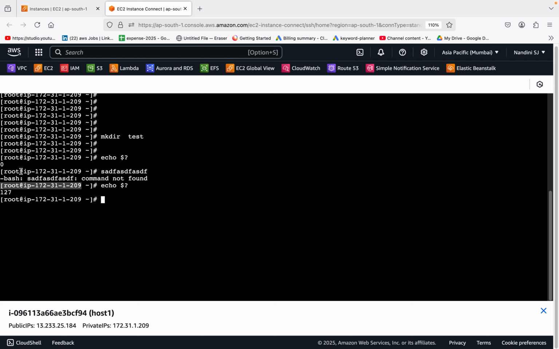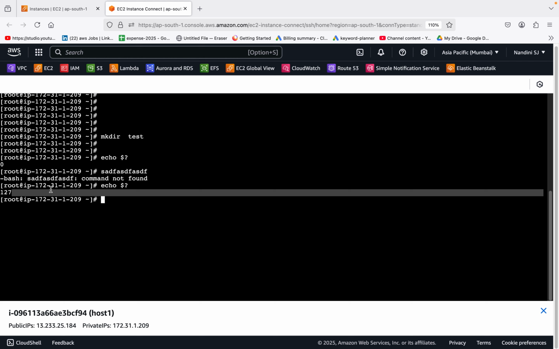If it is 0, it means that it is successful. If it is other than 0, it is not successful. It's not necessary that you will always get the same status code of 127. You may get a different status code as well. So you should keep these things in mind when you're testing it.